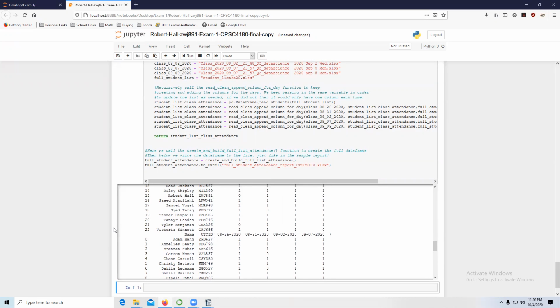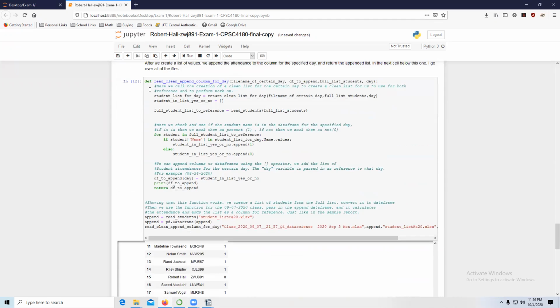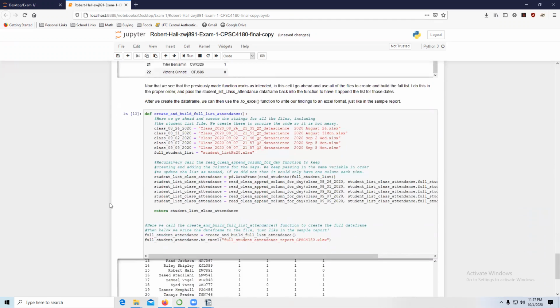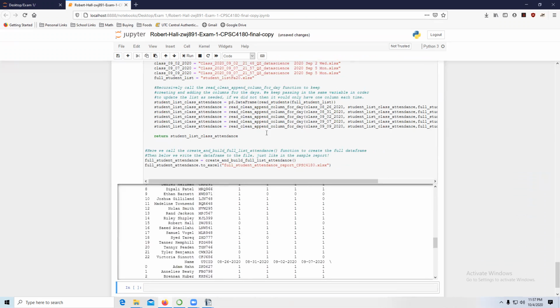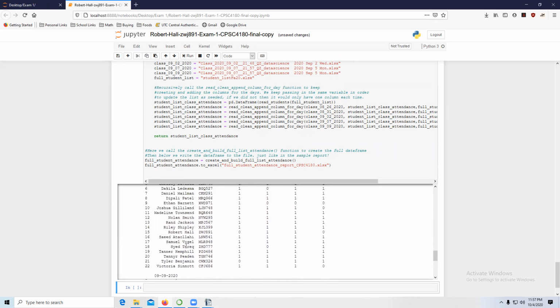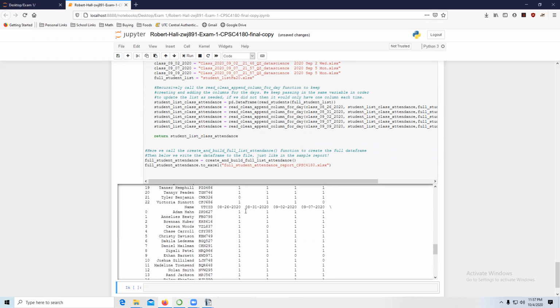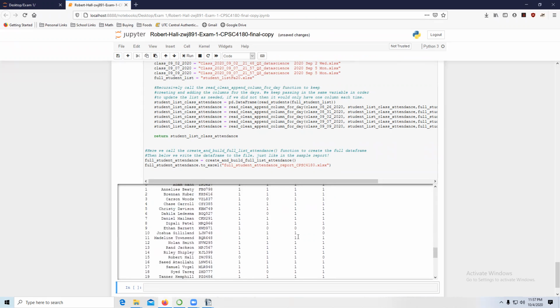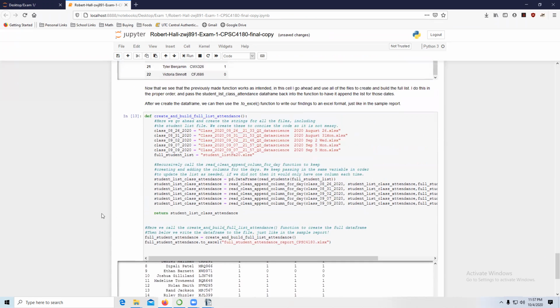But pretty much it uses that previous function we created, the read clean append column for the day. And it goes ahead and recursively calls and adds the list onto them, and we keep passing in the different files. That way it keeps adding them. So like we got the 26th, we got the 31st, we got the 2nd, we got the 7th, and then we got the 9th right here, and it goes ahead, calls that function, and goes ahead and adds the certain values in whether the student was here or not during that day.